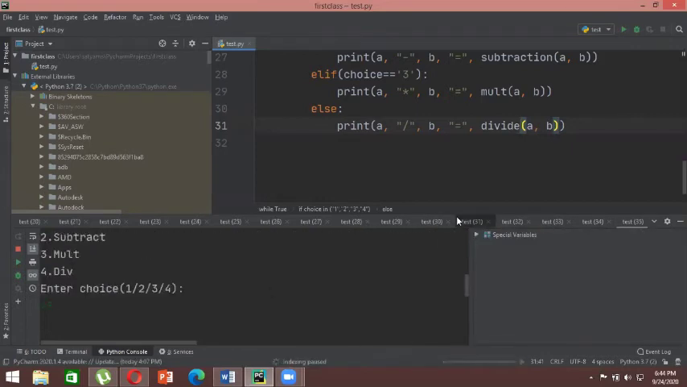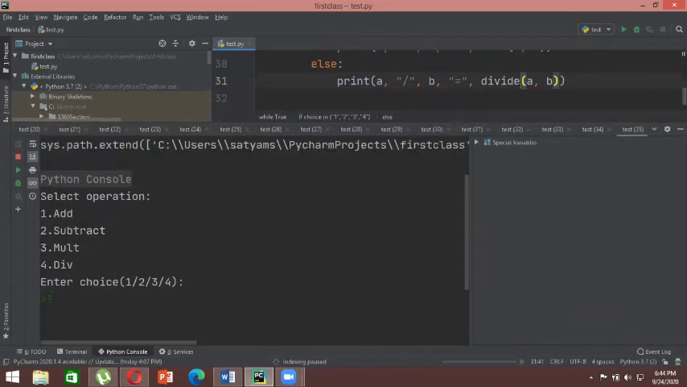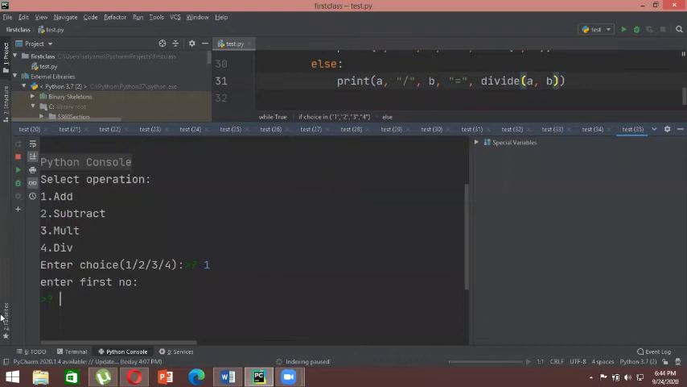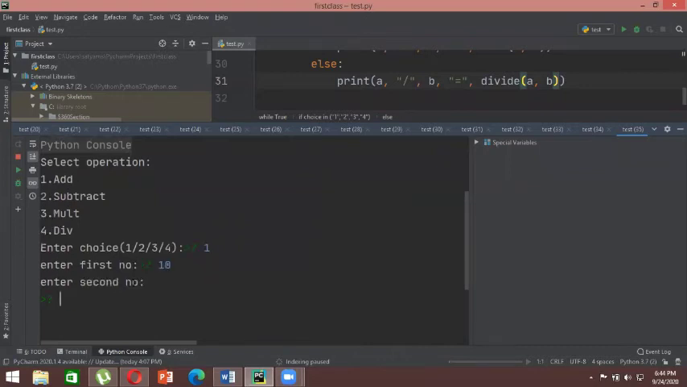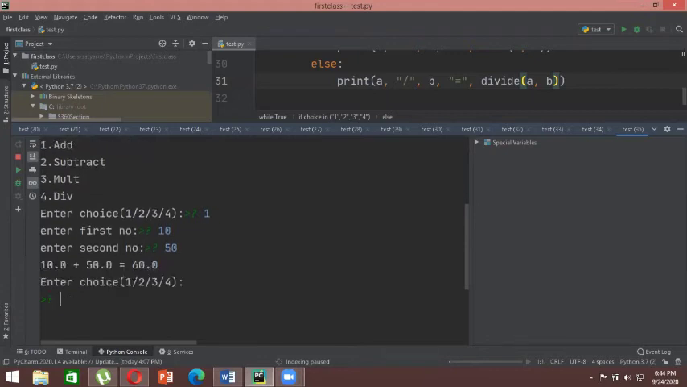So what happens here is, the first thing Python gives you is the select operation that we already defined, and it provides you with 4 options: addition, subtraction, multiplication, and division. So I have to enter a choice. Let's say I want to add 2 numbers, so I give 1 and press enter, and it asks me to enter the first number. Let's say I write the first number as 10 and the second number as 50. So it will give me 10 plus 50 is equal to 60.